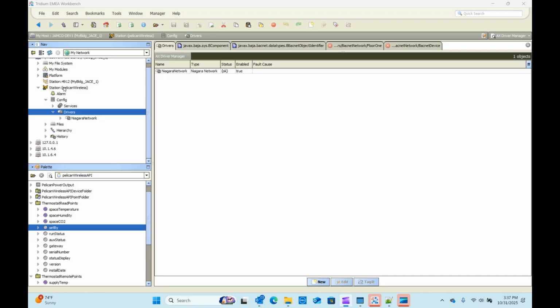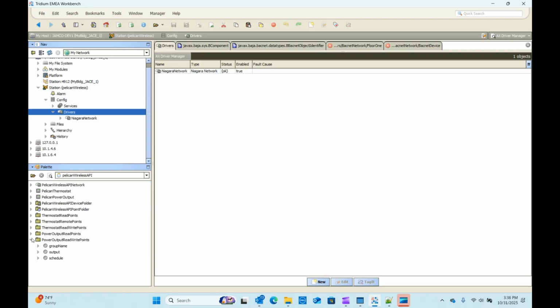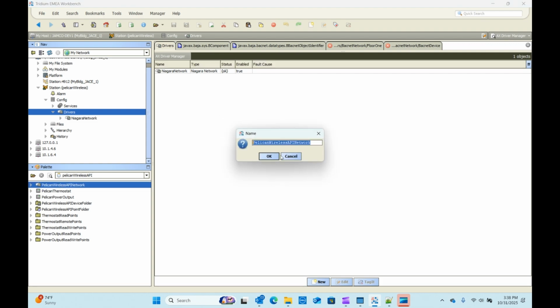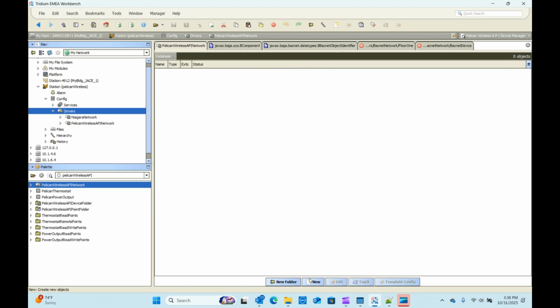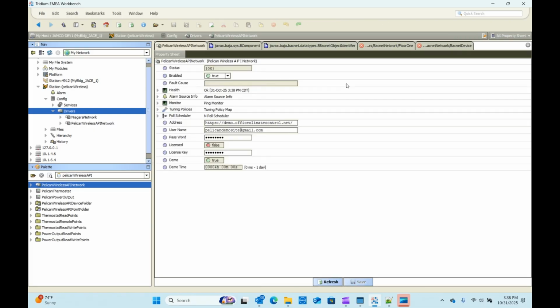I have a real simple station, and I haven't added anything to it. I'm just going to add a Pelican network to it. I have my Pelican palette open. I'm going to drag one off the network, that is. I'm going to go into it and go to the property sheet, change a couple of items.